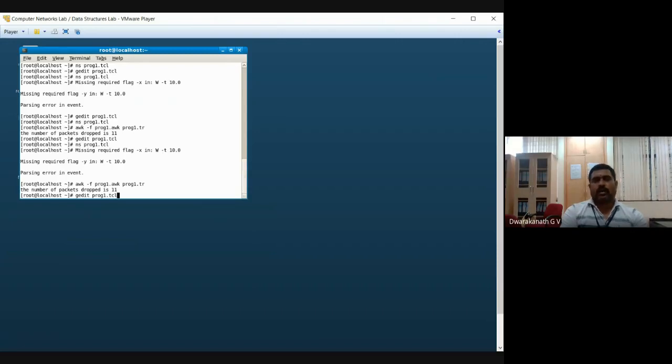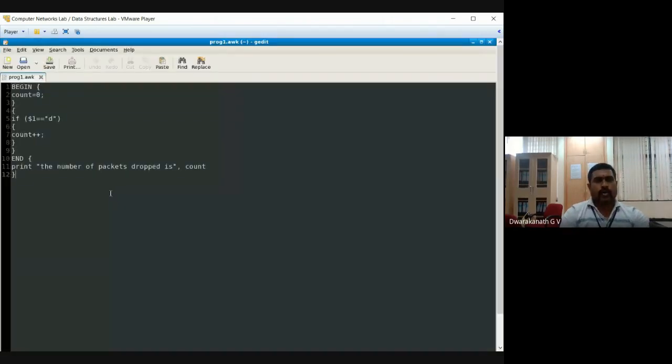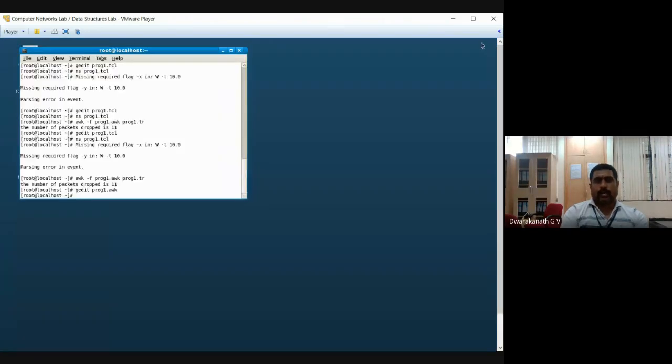And AWK is easy. AWK does not have many steps. See how simple it is. Let me show you prog1.awk. They have asked for the drop column number one, if it is, the count increases. Otherwise, it is just a simple concept. So you can do this, I think.